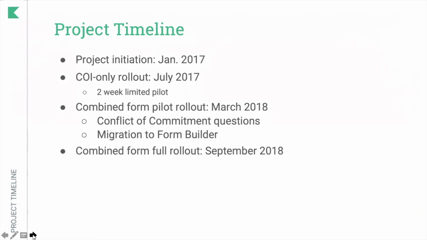And so then our next step was to build in the conflict of commitment portion of the form and include those questions in the form. That took a while, and a lot of that was, we migrated to the new form builder structure, which was a pretty big change. It was under development during that time, actually, and then we added the conflict of commitment questions. And then we did our full rollout in September of 2018.